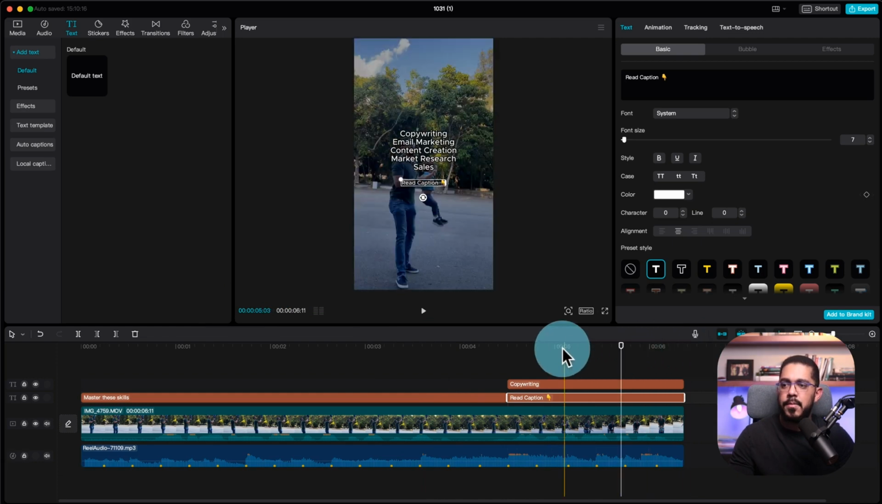Yes, there it is. And now we have the freaking reel. Can you see how fast that is? It took me a little bit longer because, of course, I'm recording this video, but this will take you like 10 minutes to create. From downloading it and writing the short text that the video has, straightforward.